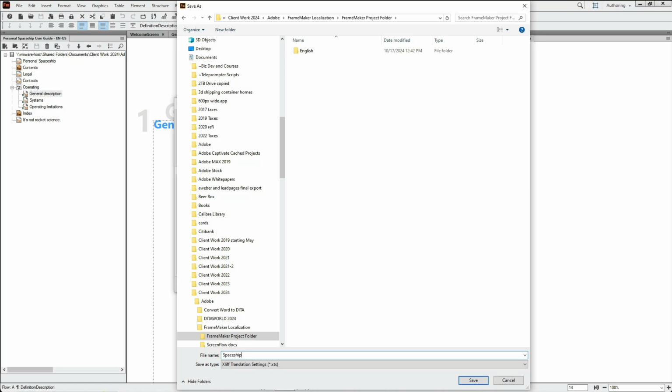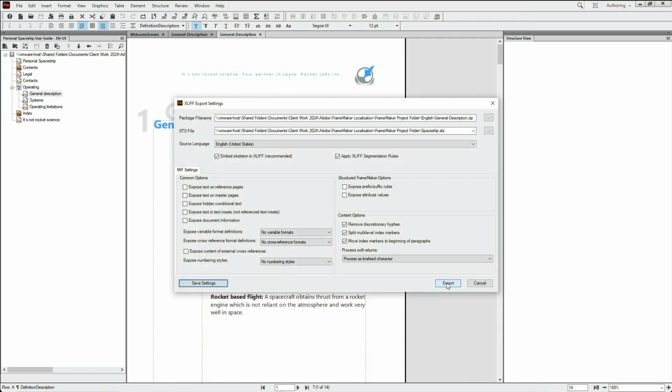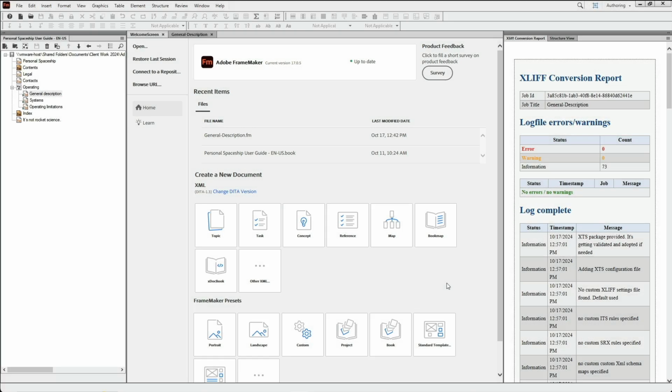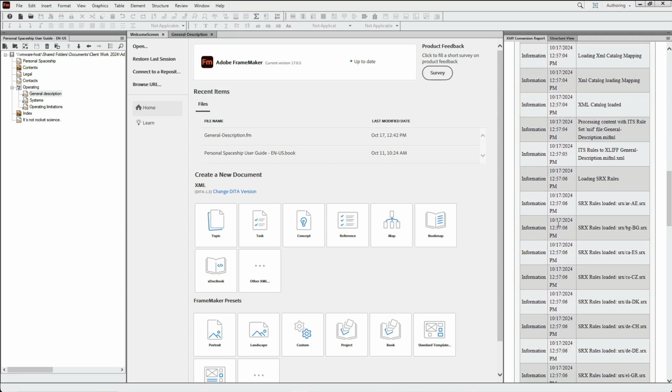And I'll save it in my FrameMaker project folder just so I know where it's at for later. I'll go ahead and export the file. And once it's finished processing, you can see that I've got an XLIFF conversion report that shows up in its own panel. Fortunately, I don't have any errors or warnings. I've got an information count on the number of items that it found. And then a log file explaining what happened.